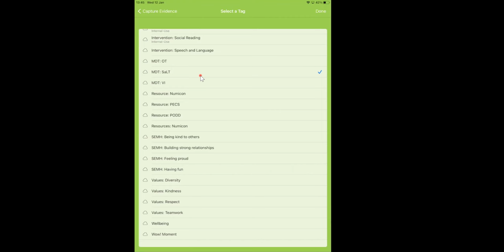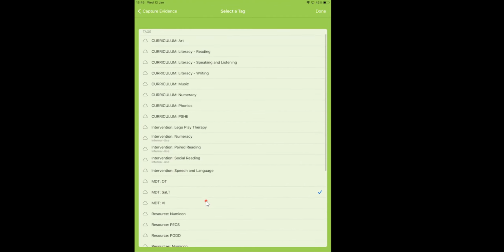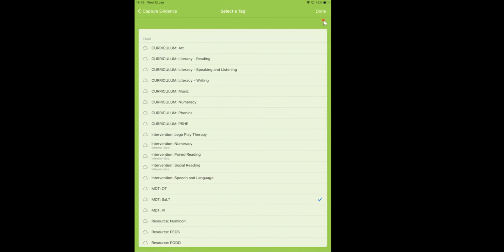Okay, so I'm going to use the speech and language tag on this occasion, but again, if this was work done around respect, then I'd also be able to tag that. So a piece of evidence can have a number of tags on it. And then I'm going to tap done at the top right.